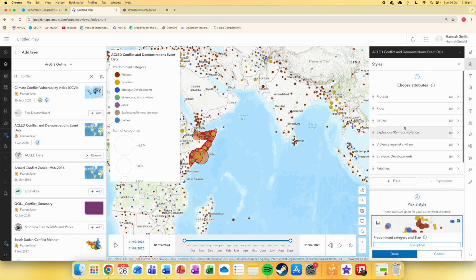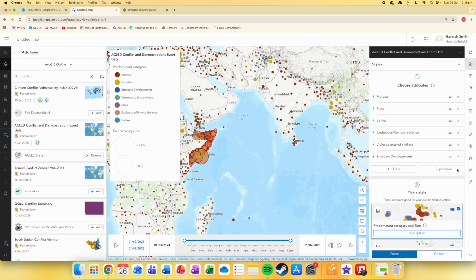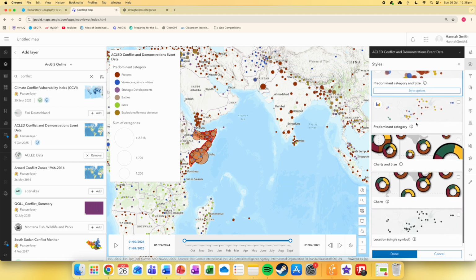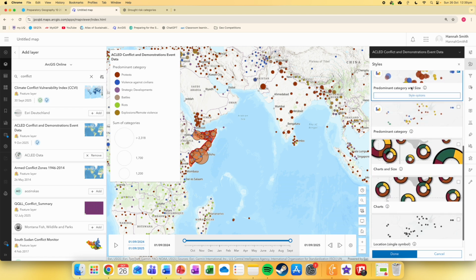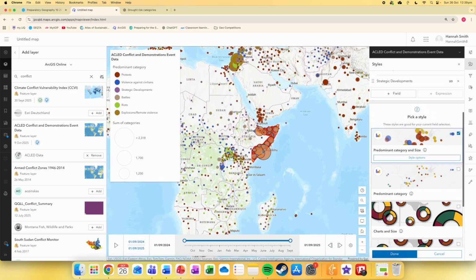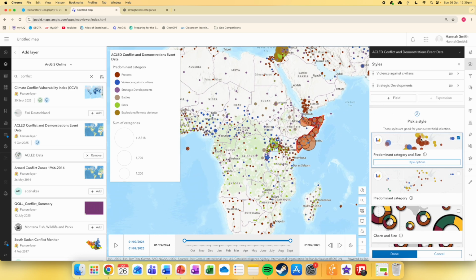I want to get rid of something. Oh, I see. Okay, so again, it's all these different styles that you can choose. This one here is showing all of the conflict in the world, the color is the predominant category.